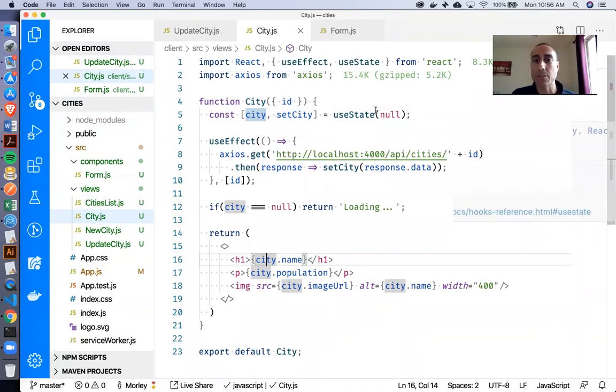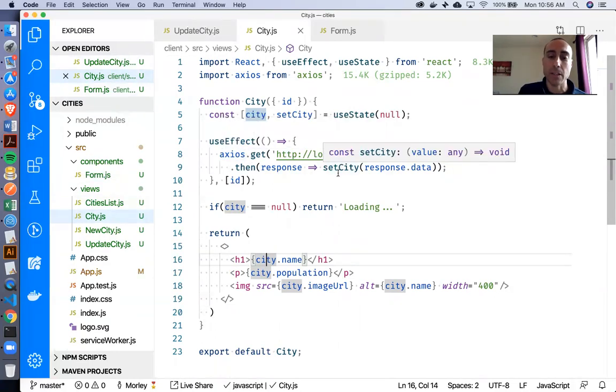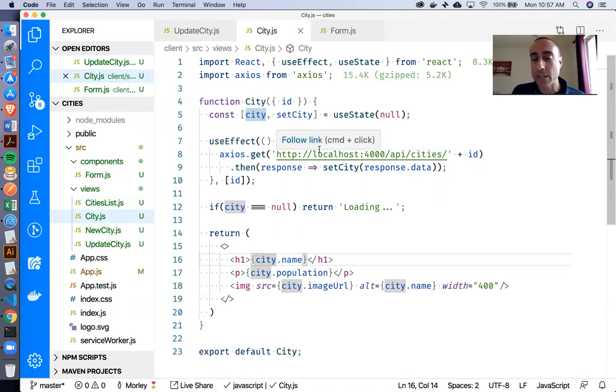We set the city to null, then we ran this use effect. It went and retrieved all the new information for the city, and now that's what we're seeing on our detail page. So that was the flow: we submitted the form, and then when we determined that that form had been successfully submitted, we navigated over to the detail page. The detail page itself went and retrieved that city information again. So there was another HTTP request that was made.